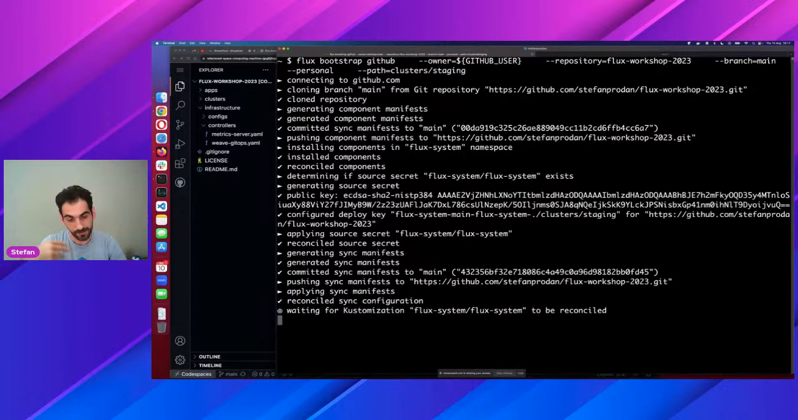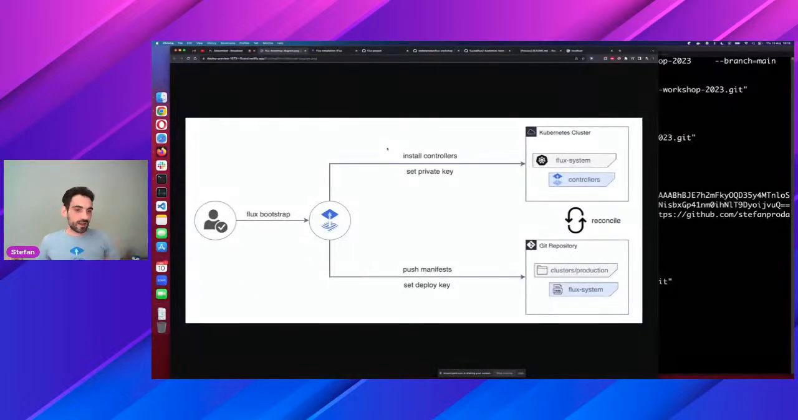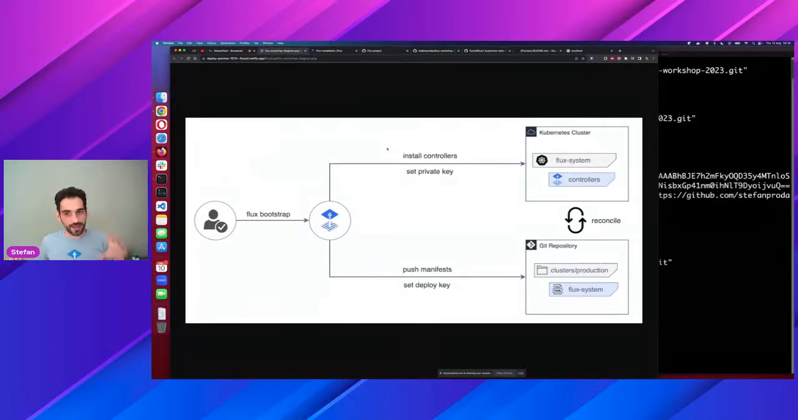The output is telling us what the command is doing, and it does a bunch of things. Instead of trying to decipher the logs here, I'm going to show you a diagram I made, which tries to explain what's happening now. So you run flux bootstrap, and the CLI connects to two different APIs. One is the Kubernetes cluster using your kubeconfig, and the other one is the GitHub API using the GitHub personal access token.